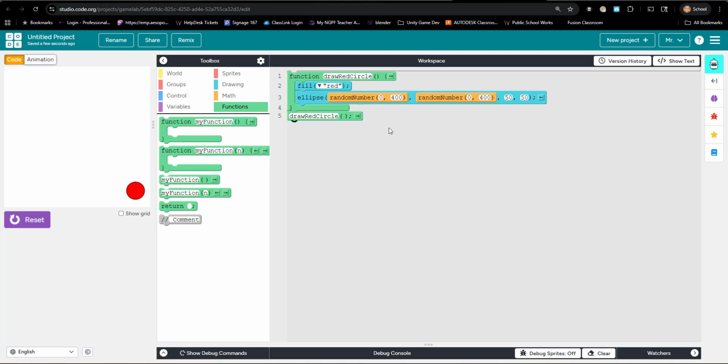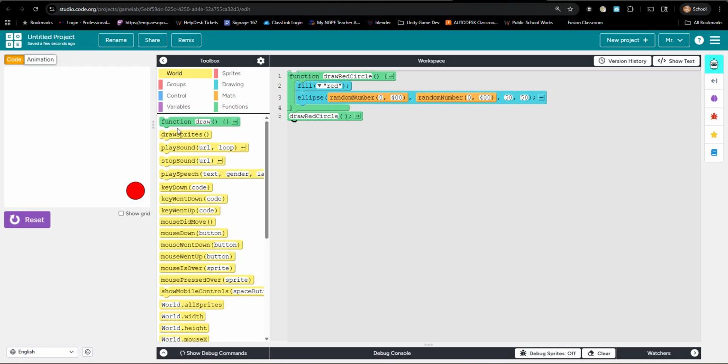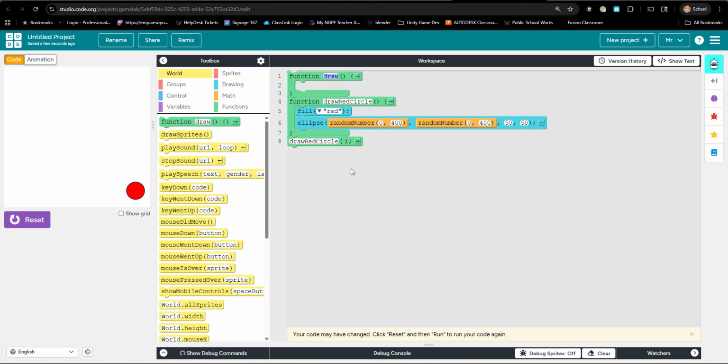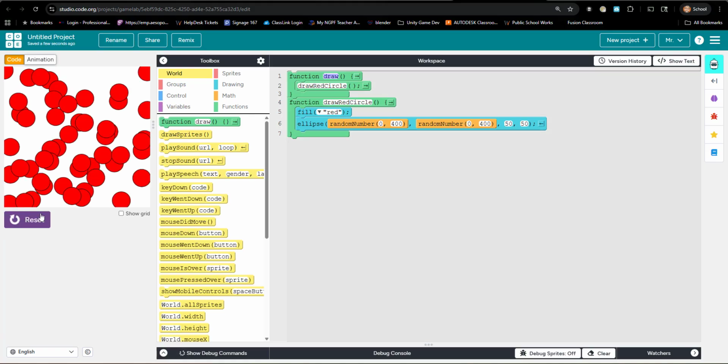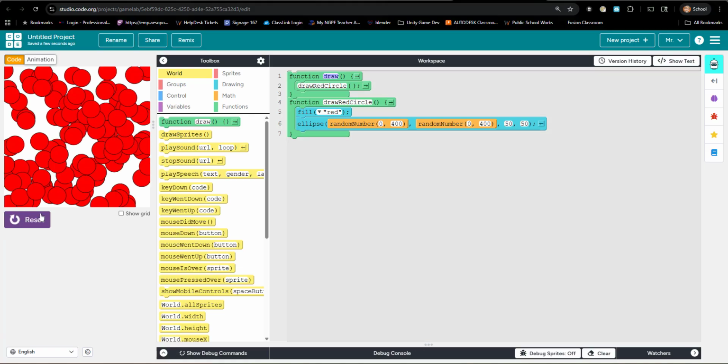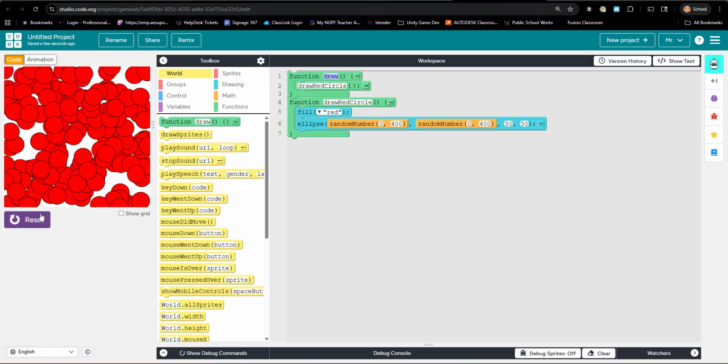But what was the point of making the function? Well, here is the power and beauty of creating functions. If I go to my world and drag in my draw function, and then I move this function up inside draw, remember draw gets run over and over and over and over again. So when I run this now, it's going to keep calling my custom function, draw red circle, over and over and over again, and keep drawing circles all over my screen.